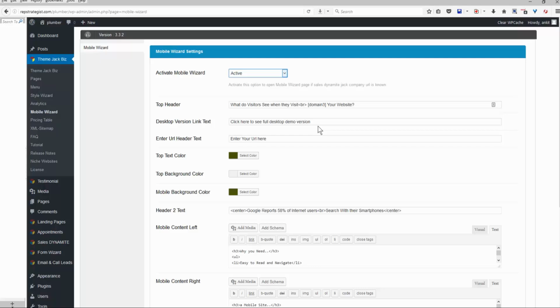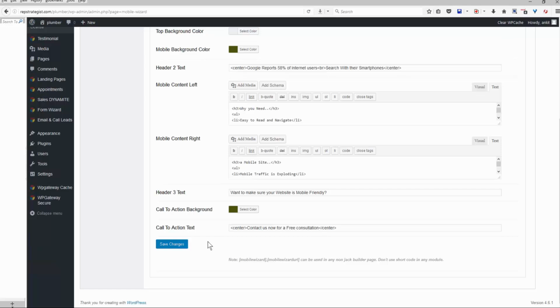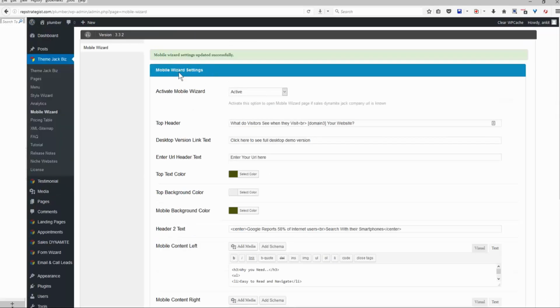Click here to see full demo version, and a header with enter your URL here. You can edit the text, the background, and lots of information down here that you can edit. And when you're finished, click on Save Changes. Okay, Mobile Wizard settings updated successfully.